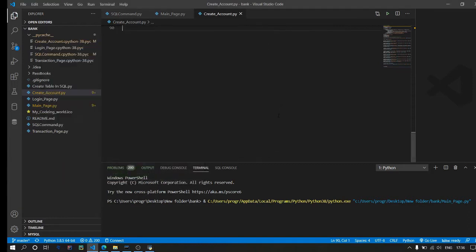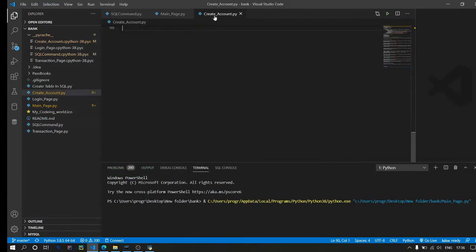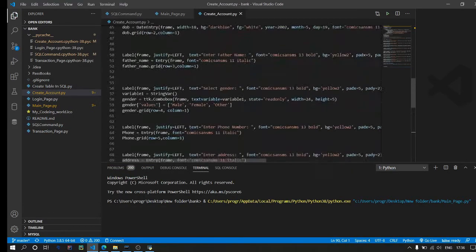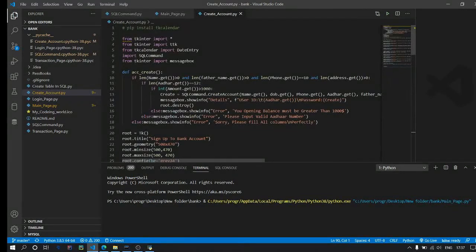And now how the login ID came. See, when we click on the submit button, yes, when we click on the create account button, the command account create would run, and at account created, first the length, name, get name would be there, and father's name should be there, phone number should be there, address should be there, all things should be there. Aadhaar number, it's always equal to 12.